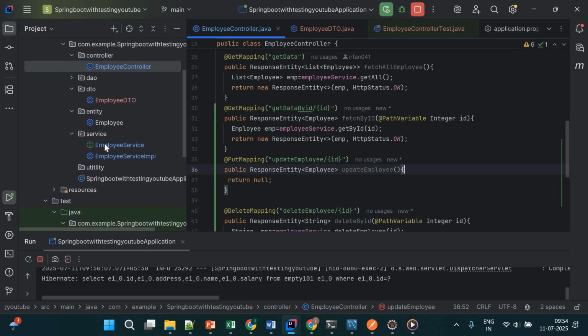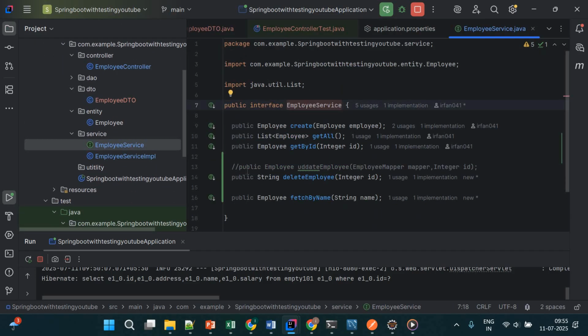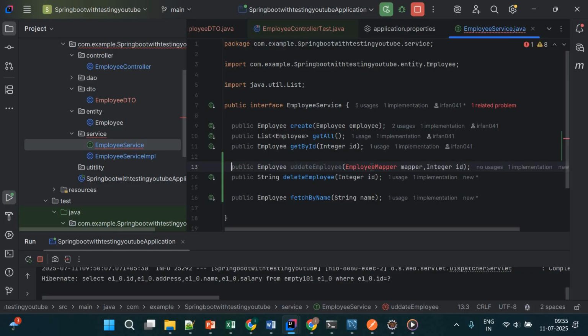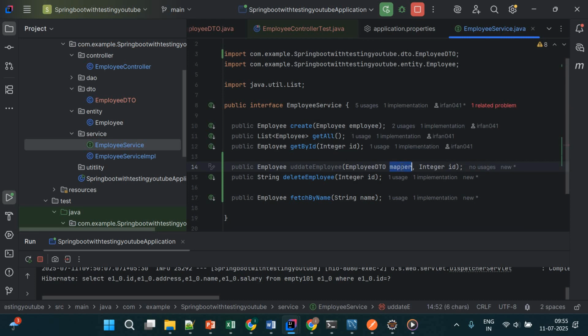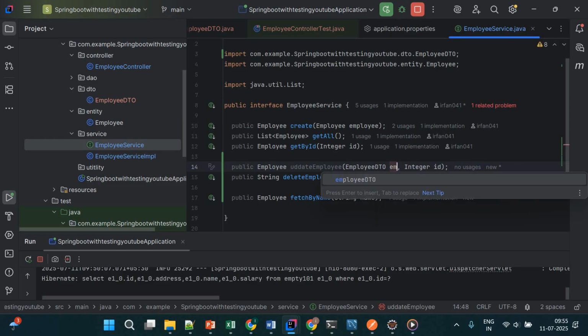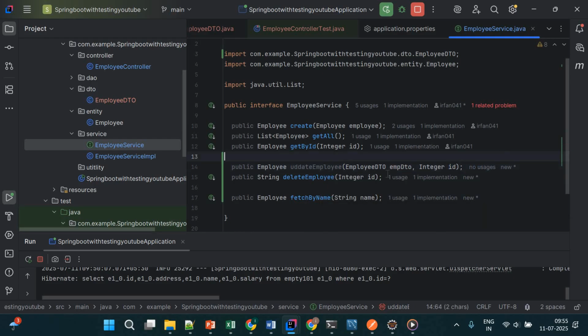The implementation will start with the service first. I will create a method, which could be updateEmployee. So public Employee, and what does it take? It will take EmployeeDTO as an argument, that could be empDTO, something like that, and it will take one primary key also.